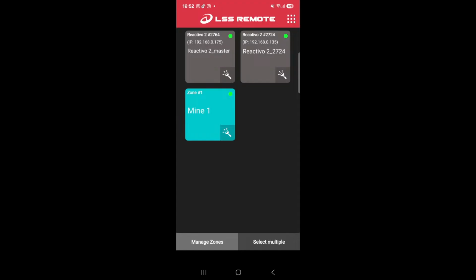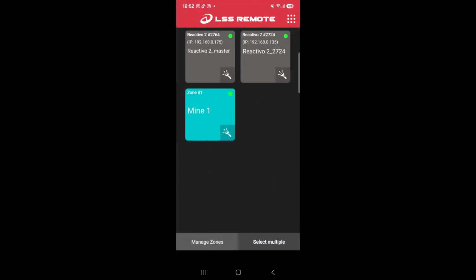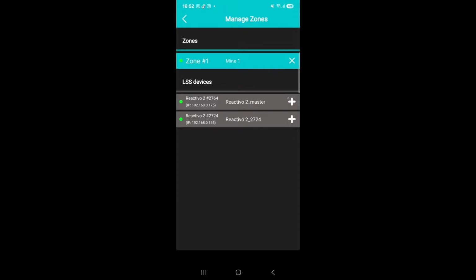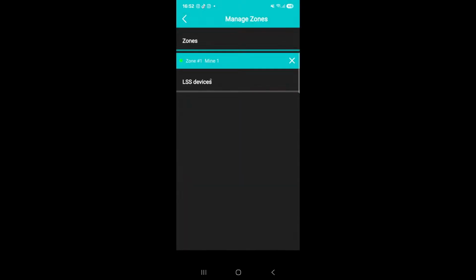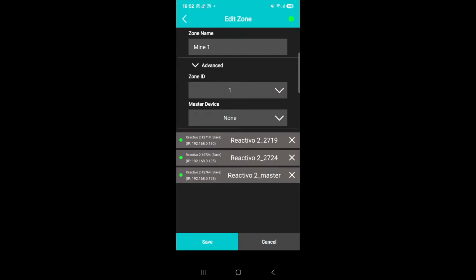there is still a zone available. However, there is no master to synchronize the multiple units. But again, I can go into Manage Zones and add them. And you can see all of them are here. And you have to select which device, even though you can see that in the name it says master.